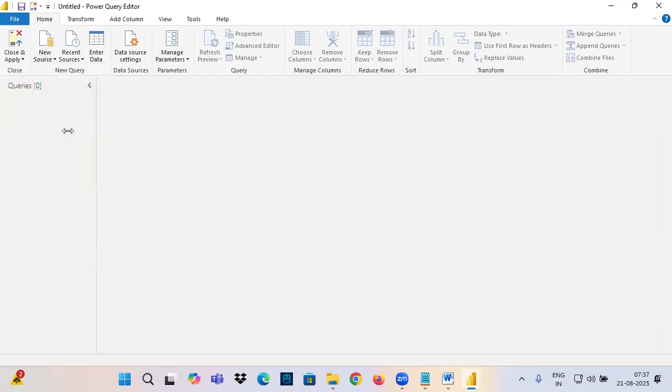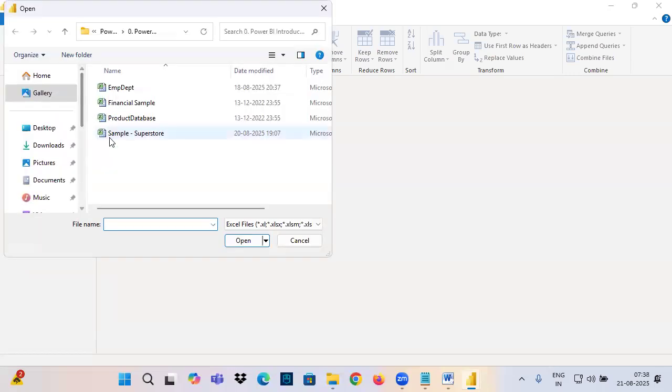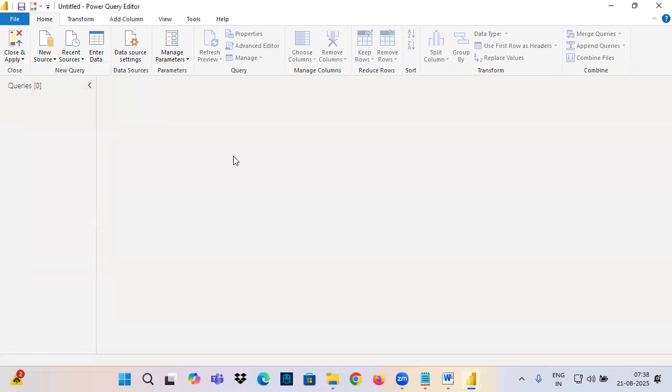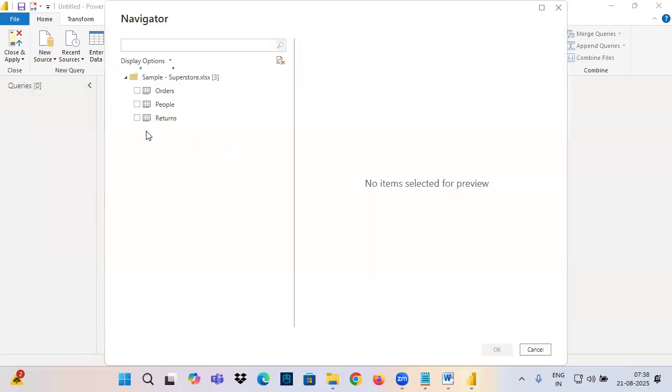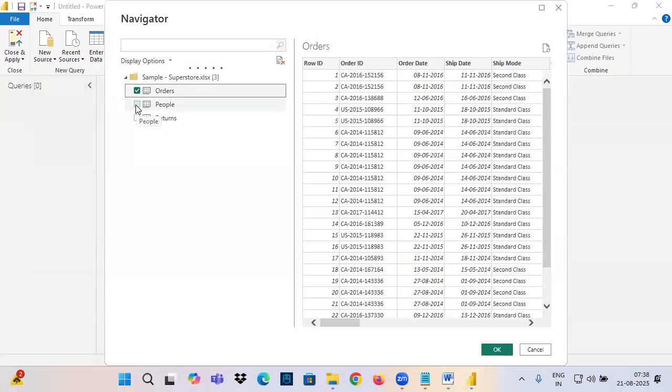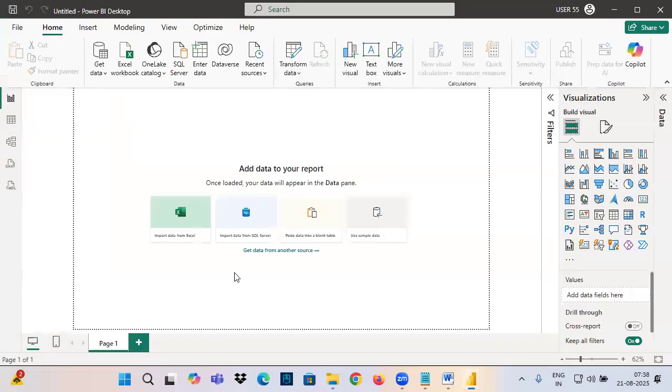Let's say I want to bring some tables here from Excel. Click on new source, Excel. Let's say I want to bring it from sample superstore. Click on open. Once I open, it will show the list of tables. Go and select what tables you need. I want orders table, people's table, and returns table. Just press OK. Next step.